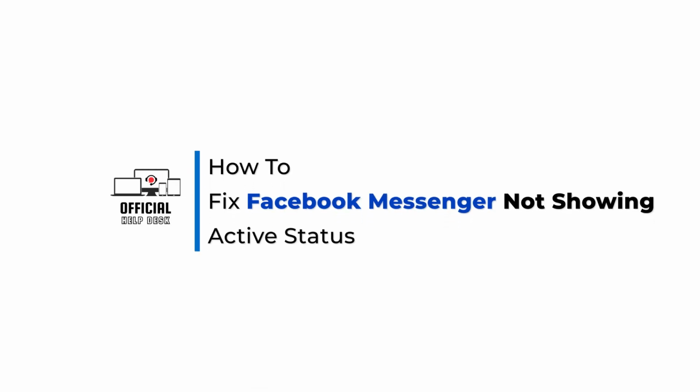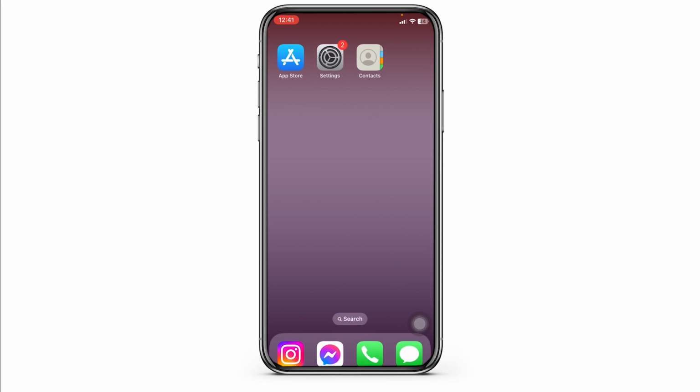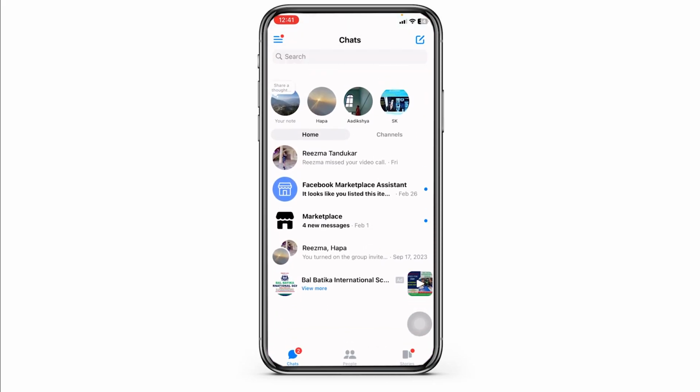How to fix Facebook Messenger not showing active status. Let's get started. Launch your Messenger app. Here we go. You will land on the chat section.